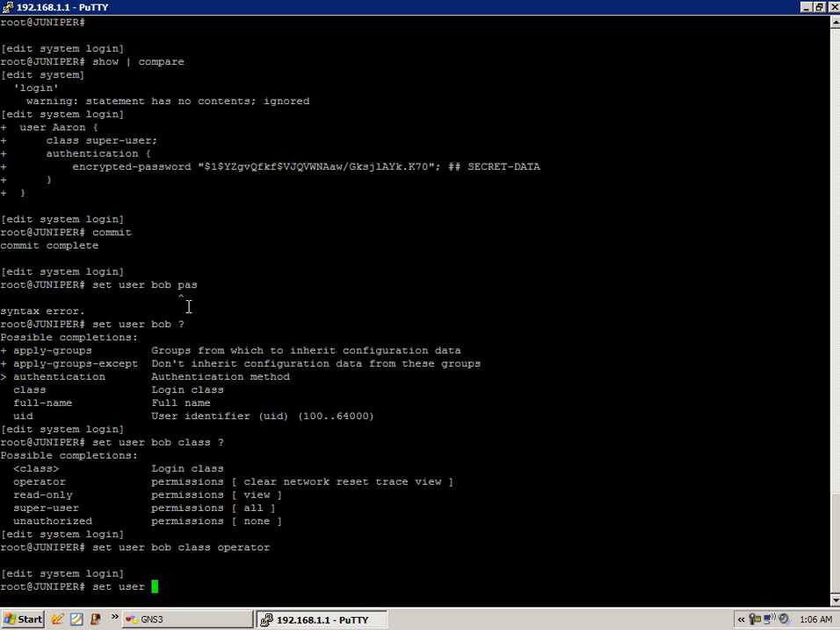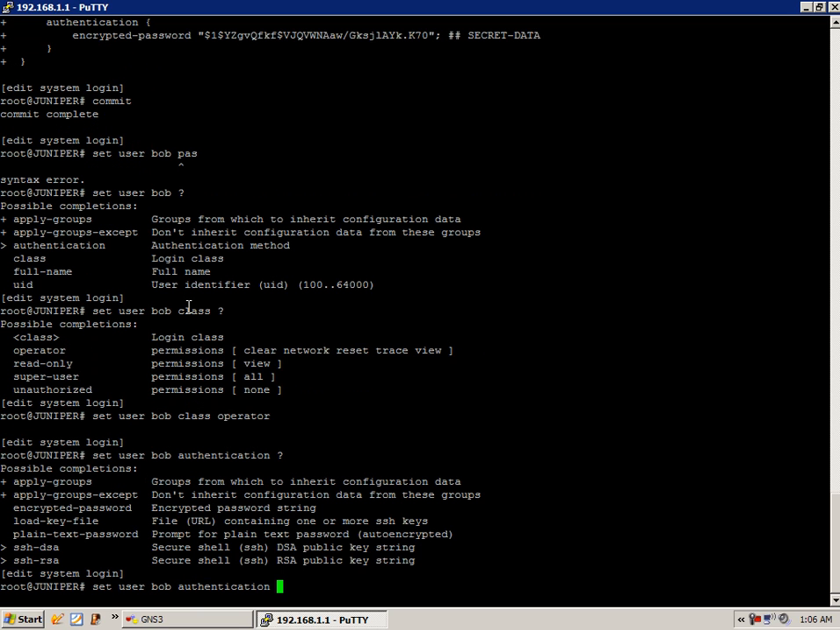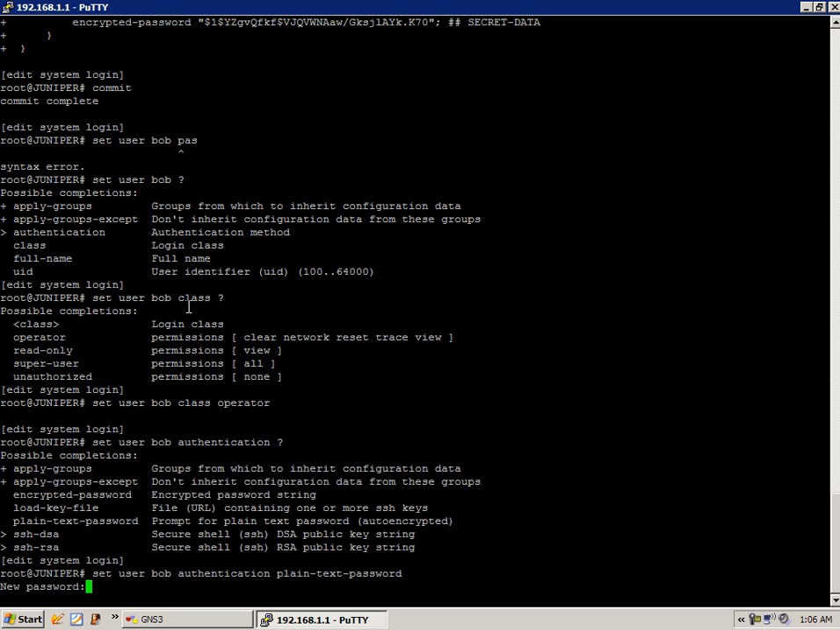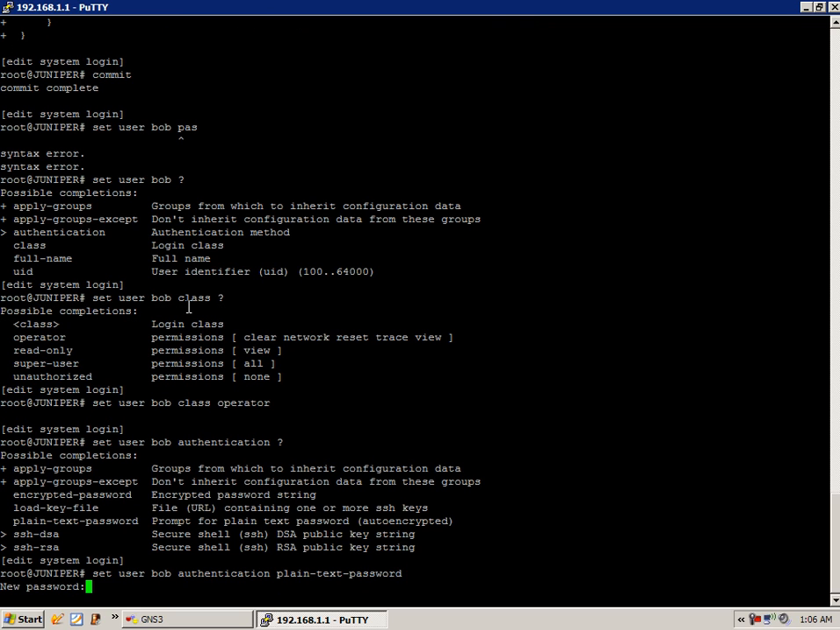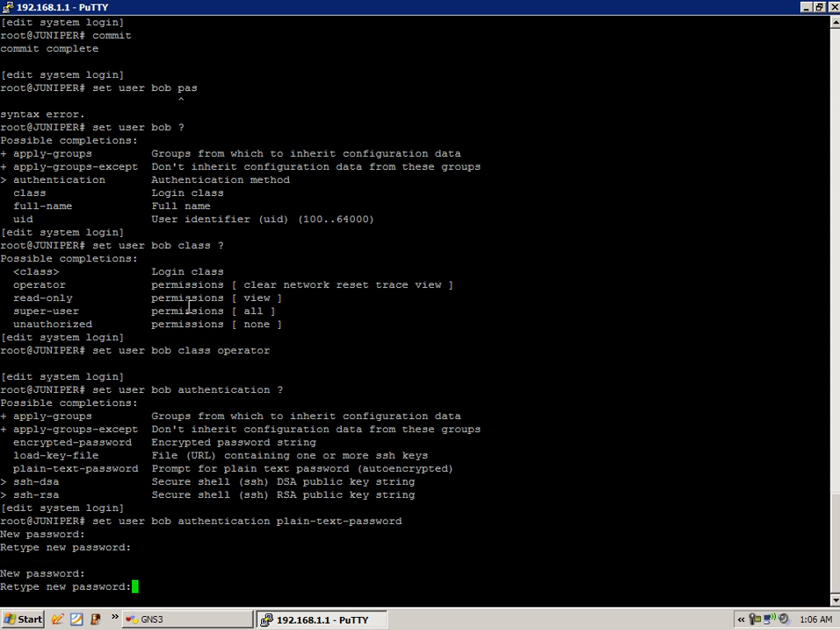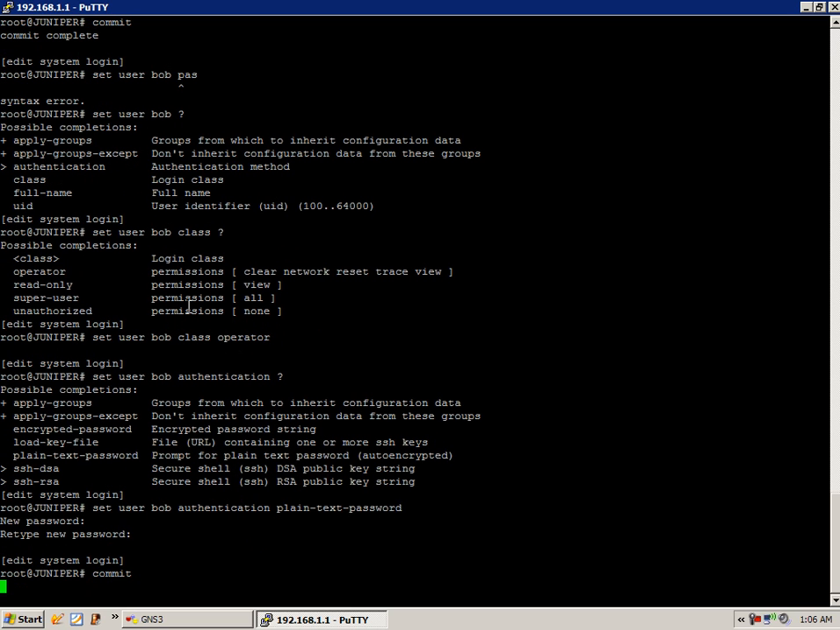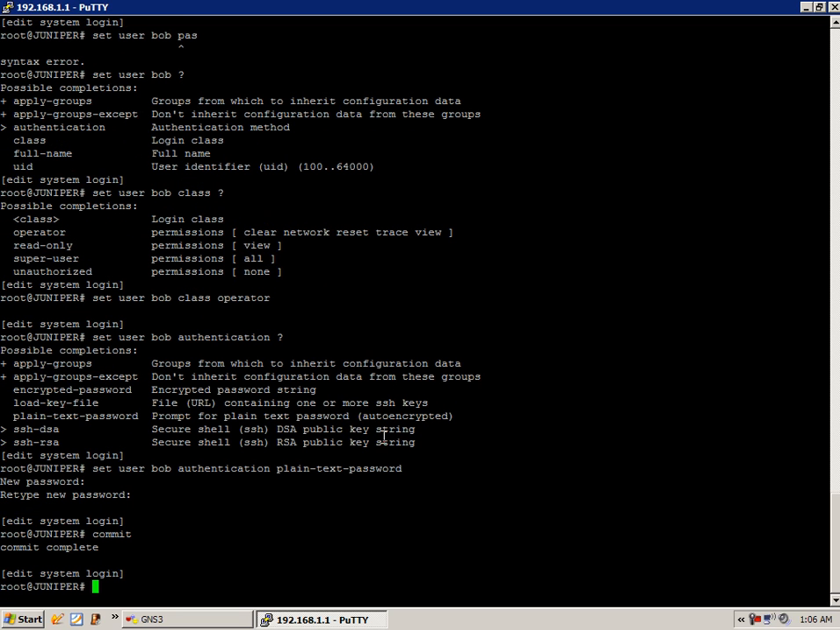Once we define our user, the next thing we have to put in is the authentication we're going to use. So set user Bob authentication is going to be plain text password. We'll go ahead and enter the password for Bob. And the last thing we have to do is a quick commit. If we configured this user correctly, we should only have operator permissions when we log in with the Bob user account. So let's go ahead and try to do that real fast.